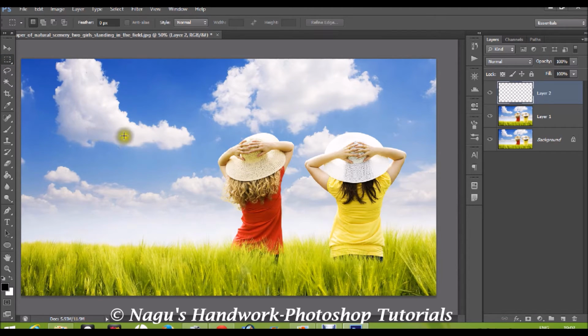So once my rectangular marquee tool is selected, make a selection in any part of your picture where you want your frame to appear. So I want my frame to appear over here. That is, these two little children should be placed within my frame. So I have made a selection around these two girls.